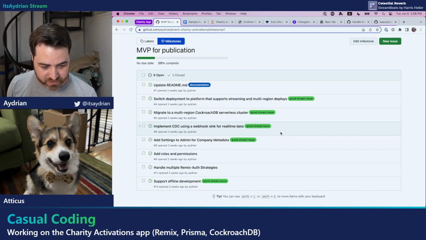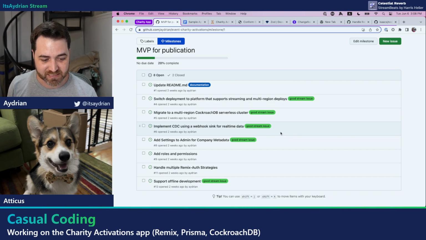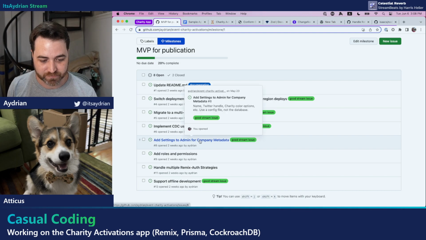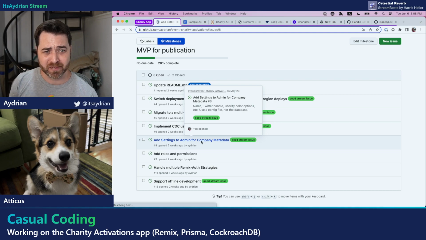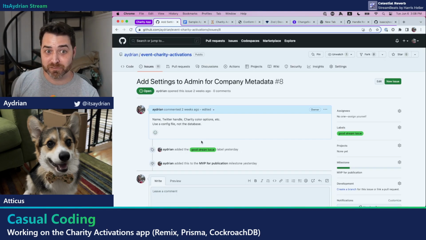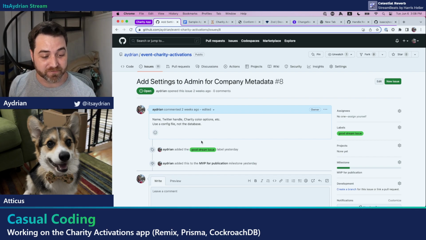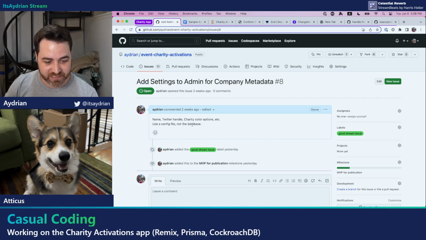Let's see. So what I want to work on today is this add settings to admin for company metadata. And I thought about this a lot. My original thought was, we'll just create a table in the database, store everything in there. But the way that this app is designed, we'd only have one row in the database. And I just don't think that we're going to be changing it that often. And so I've decided to use a config file.